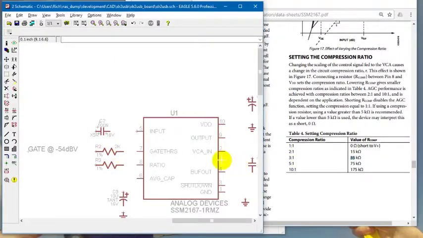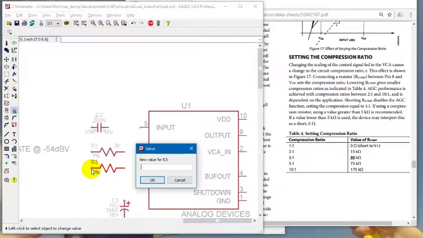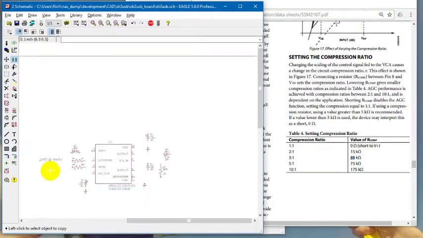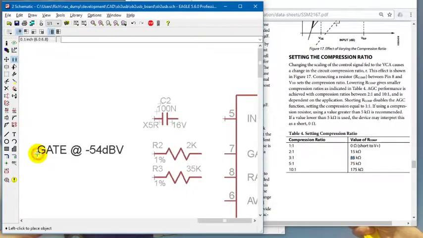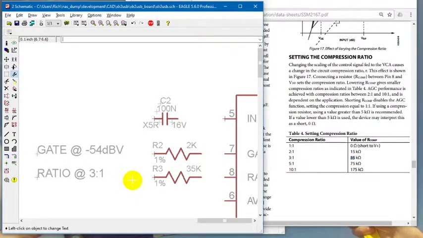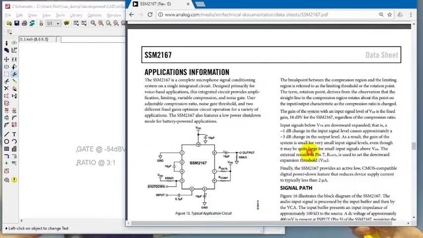So 35K. Right, so change the value, 35K. Right, and again, a note which says when you copy, you have to hit it by the insertion point here, which is the little cross. Change text. You say ratio at 3 to 1. Okay. What else was on that circuit that we need to work on?